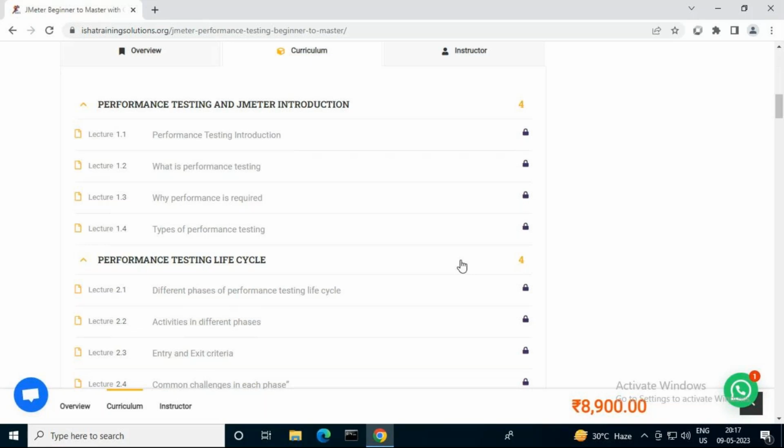And at the end of the training, can it be used for API testing as well? Yes, API testing also it can be used. JMeter can be used for end-to-end scenarios also. For API testing it can be used. For FTP protocol it can be used. For database testing it can be used. There are so many protocols which JMeter supports.